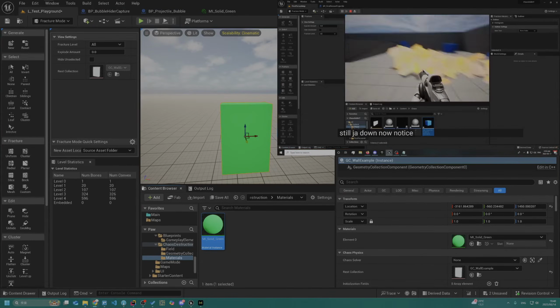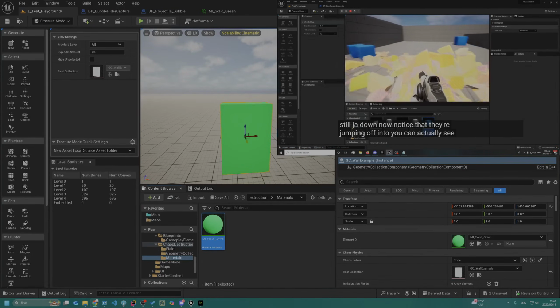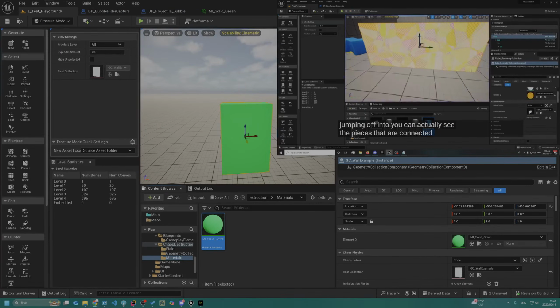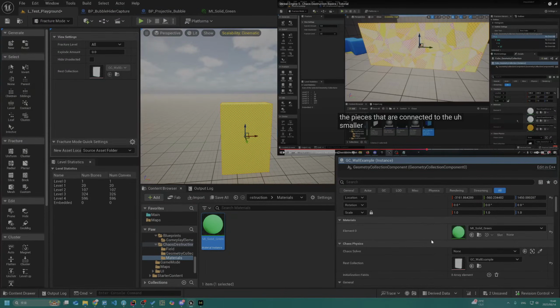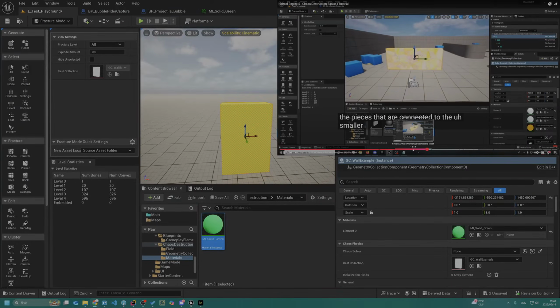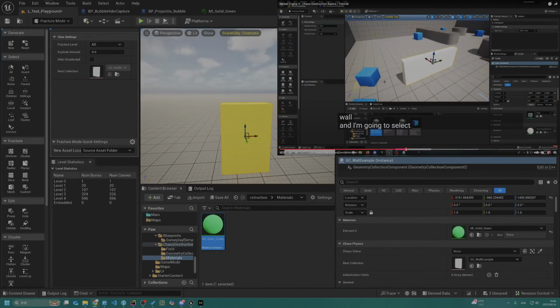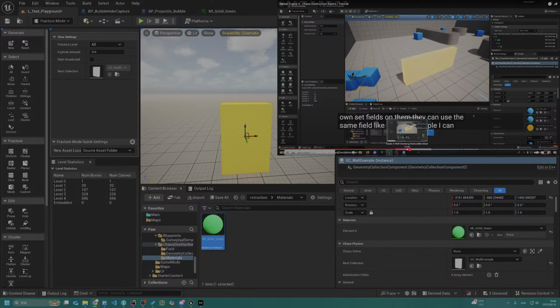Projectile now. Notice that they're chunking off, you can actually see the pieces that are connected to the smaller pieces. But he already has it. Why? Slot? None. Fractured. Like this, for example, I can grab fractured.